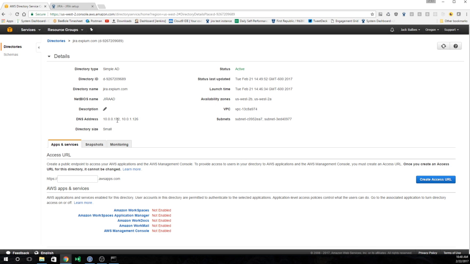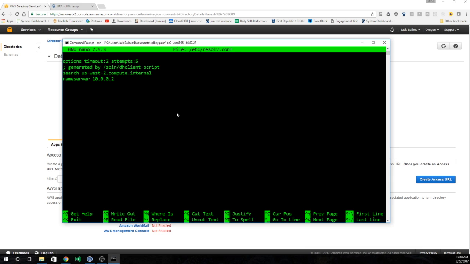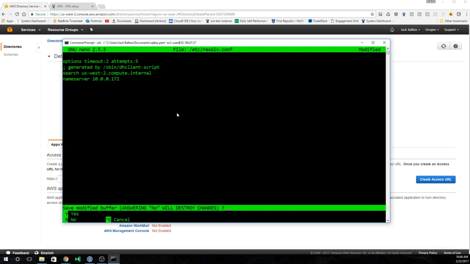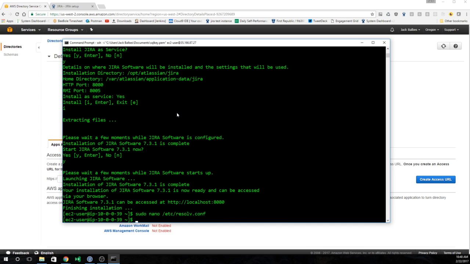So if I click on that, 10.0.0.172. So if I come back over here, I need to change this to 172, and then Control X will exit, and then Y to save, and then this file is okay. So now we've overwritten that file. Now we need to restart Jira. So to do that, we're going to type service jira stop.